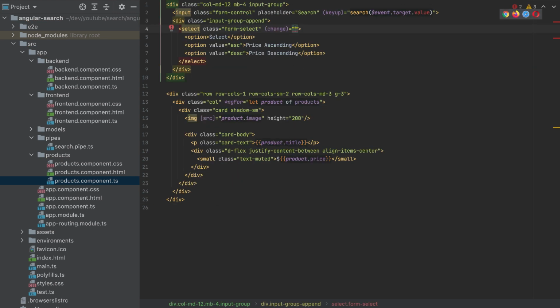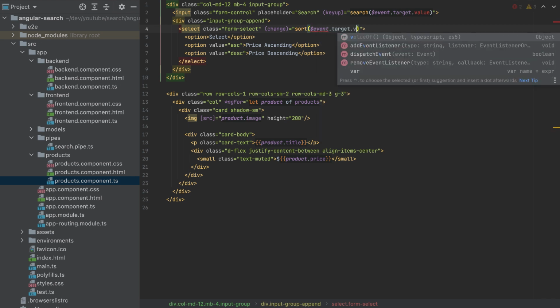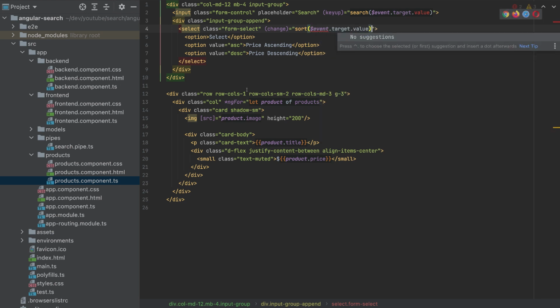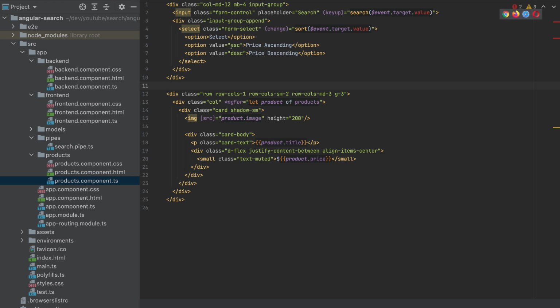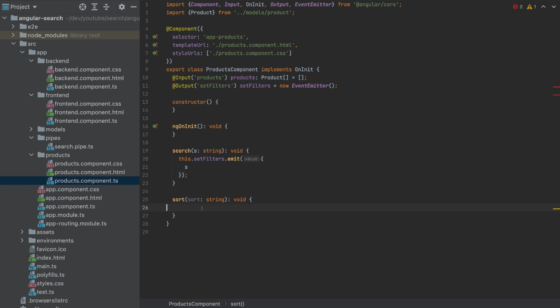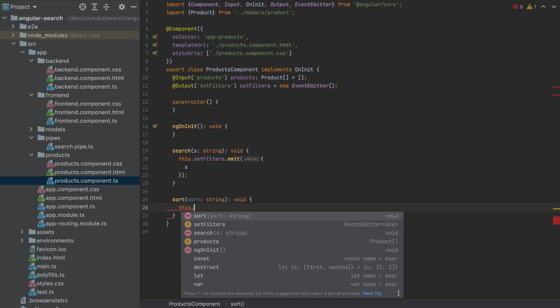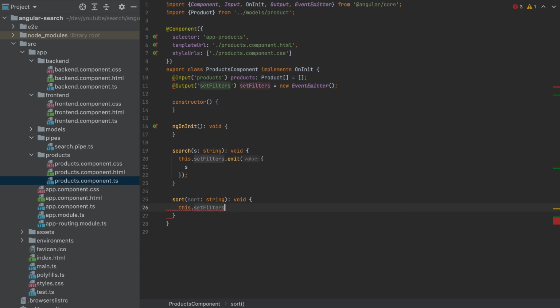and when we change, we will set the sort to event.target.value. The value is this ascending or descending here. So we set the search, and we will set it like this. So this set filters will emit the sort like we did. But we have a problem with this, so we'll see it now.